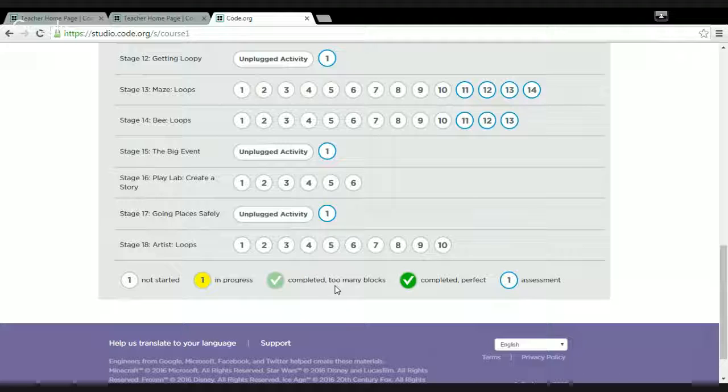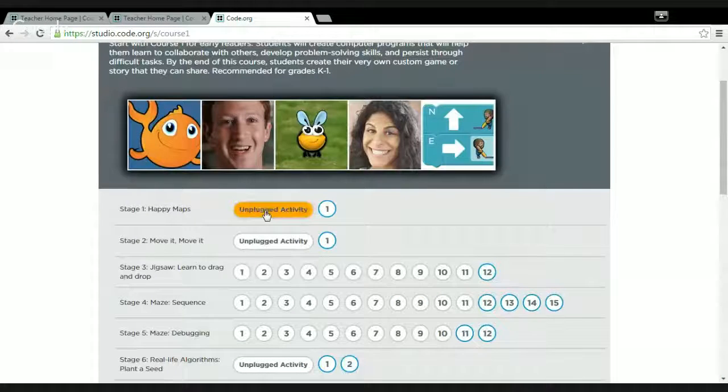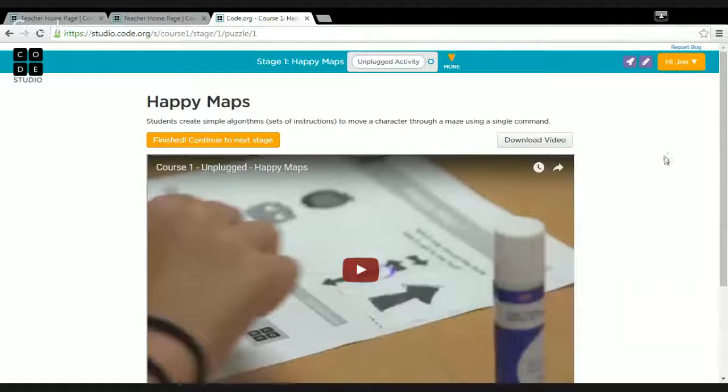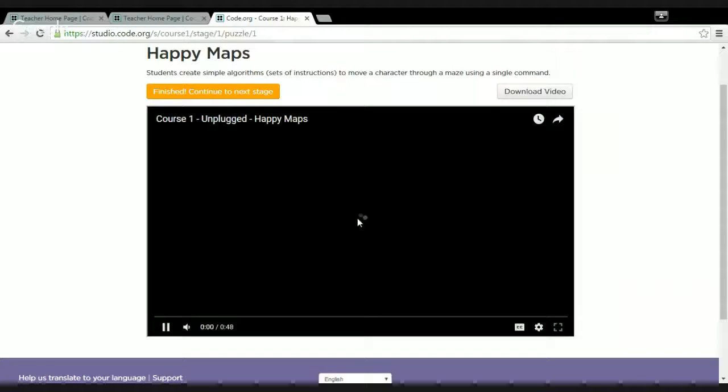So students will learn all about the blocks at the start. A nice bright tick, they completed it and they're perfect. And then these ones with the blue ring around them, they're the assessments. So it starts off very, very basic. So they click on the unplugged activity, and it will get them to watch a video. So we'll just watch a little part of this.